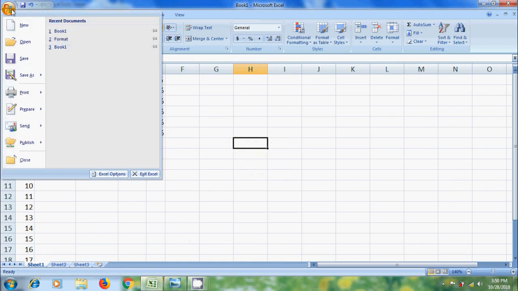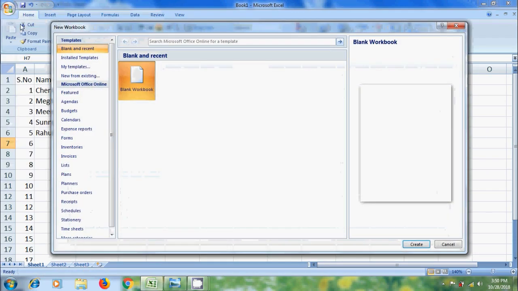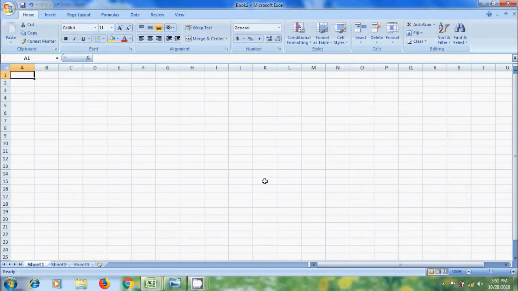If you want to create a new workbook, select New, and we will get the blank workbook. After that, click on Create. Also, we can use the Control and N shortcut key from our keyboard to create a new workbook. On the top, it is showing the workbook name, Book 3.